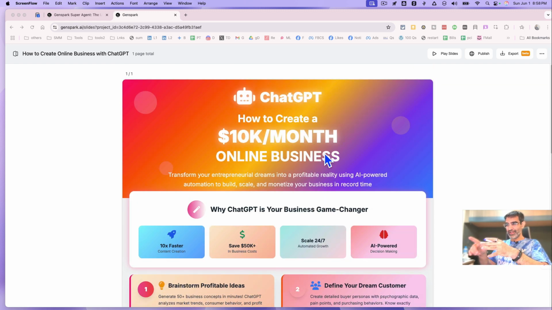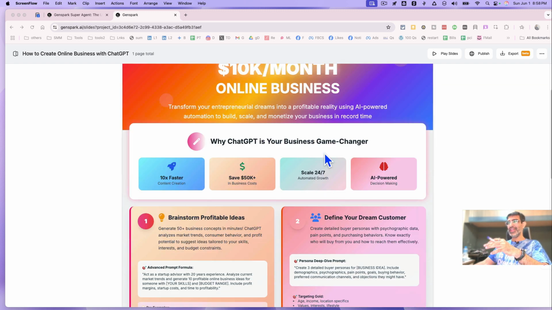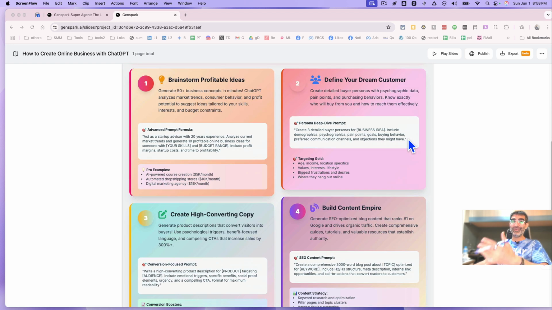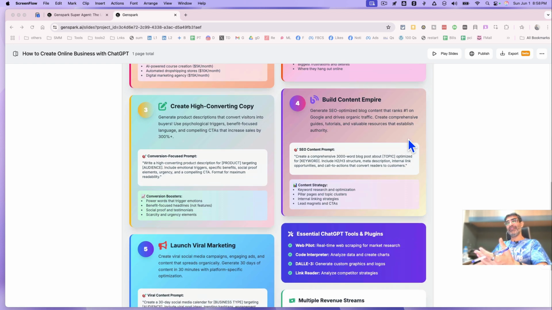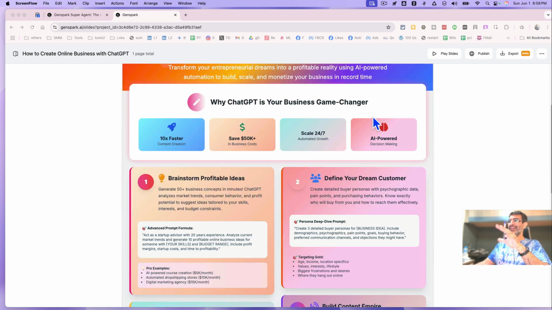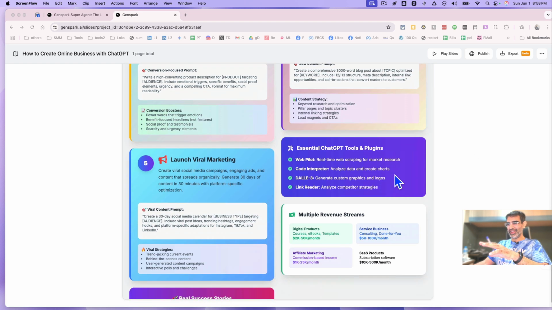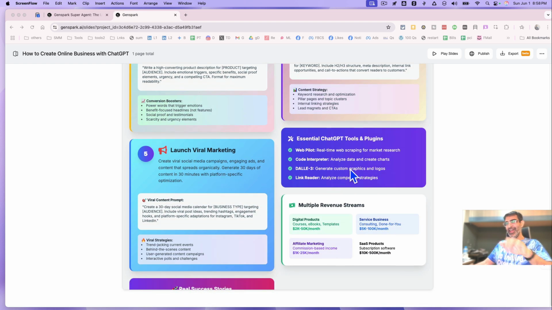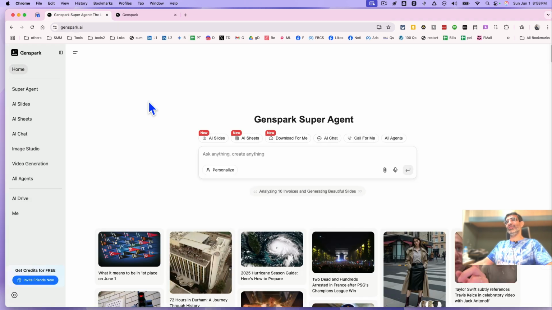So it used to take us hours to create infographics like this. Even with Canva, it took us forever. But now all of this, the design, the research, fact checking, everything is done by AI. And let me show you the tool we used. It's called Genspark, Genspark AI.